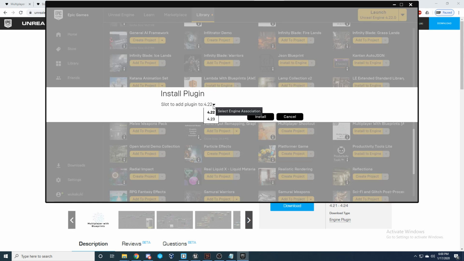So for me, I'm using a 4.23 source build of the engine, so I'm going to install it to my 4.23 Epic Games engine, so that it is the correct version. So go ahead, hit install, and let that go.